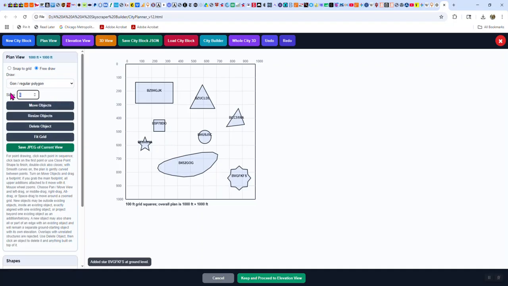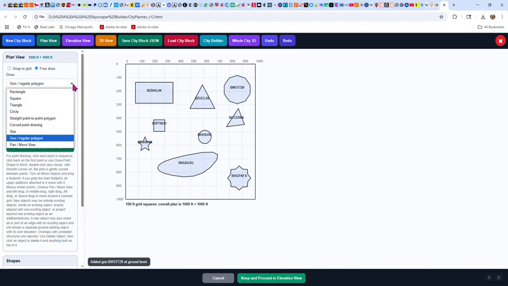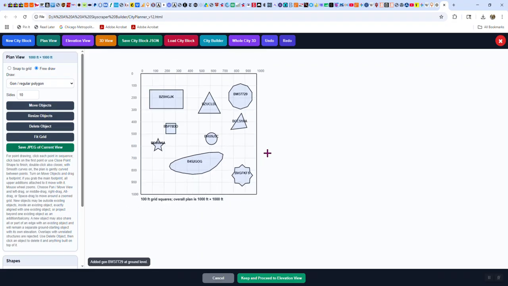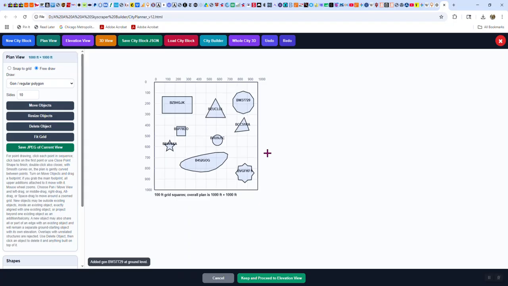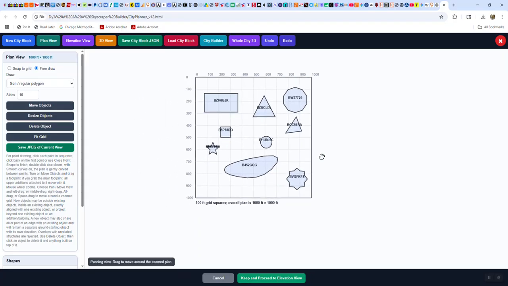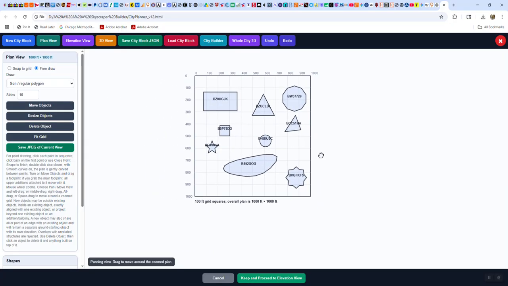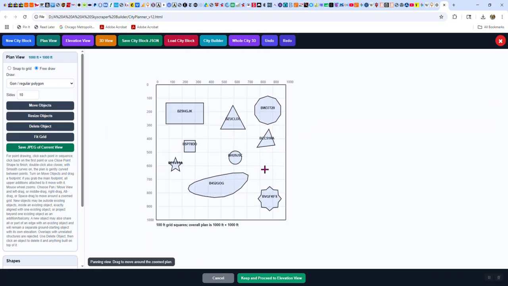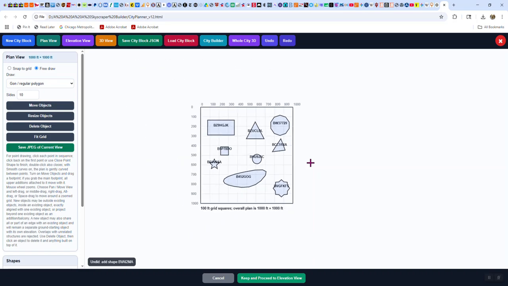So let's just do a 10-sided polygon. And boom. Okay, any number of sides I want. Now when you're looking at this, you can use your mouse, and this is true in almost everything we see in this program. You can use the mouse wheel to zoom in and out. You can use the right mouse button to move around. With the 3D things, you can use the mouse wheel to zoom in and out. Yeah, you can do that here. Okay.